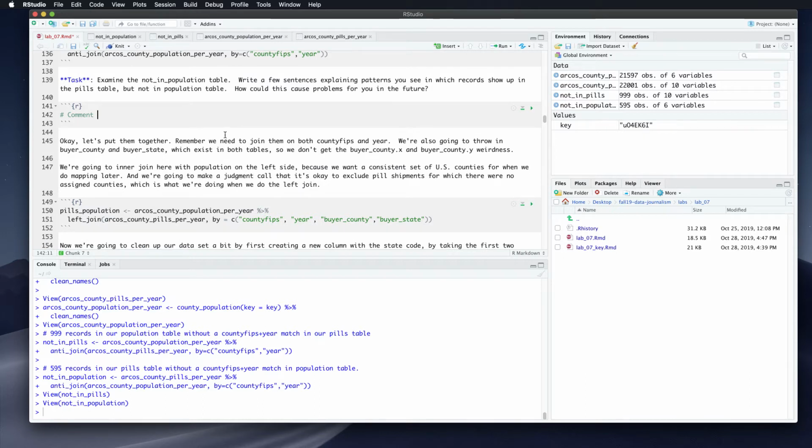Okay, so now we've got, again, the information in the pills table, which has the number of pills shipped by county by year for each county in the U.S., or for most counties in the U.S.